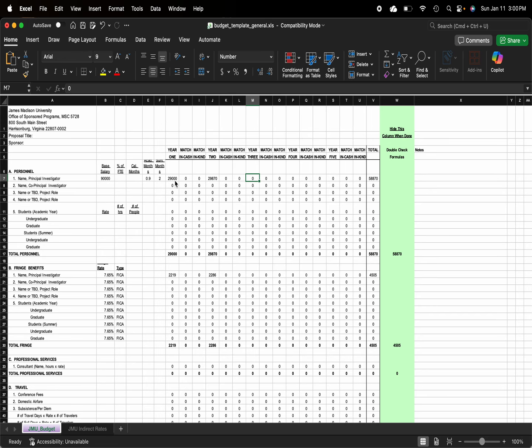Then in year 3, we would again do equals 1.03 for that 3% cost of living increase. And then we would take our year 2 value, because the year 3 cost of living increase is on top of the one that you already received in year 2.